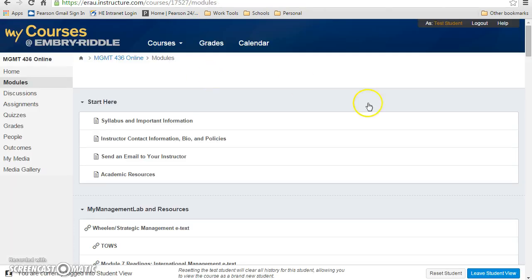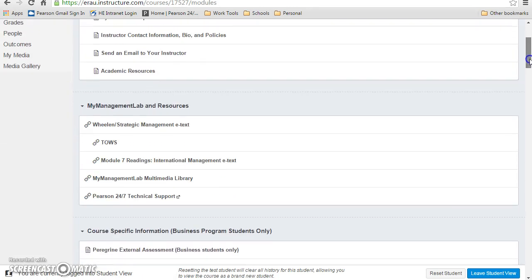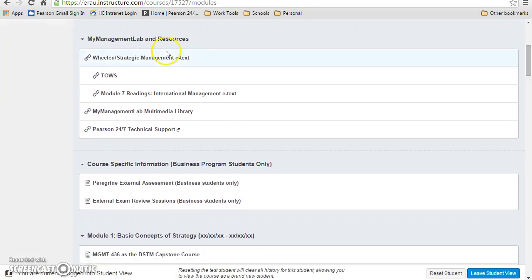So let's take a quick peek inside your Canvas shell. I'm in the MGMT 436 course shell. If we go into modules, you'll notice that the second area categorically is my management lab and resources. We have here available 3 e-texts. Again, this is the Whelan Strategic Management e-text. It's essentially the same e-text that you're going to receive that print copy of, as well as some additional cases which will not be in your print book if you purchase that bundle.